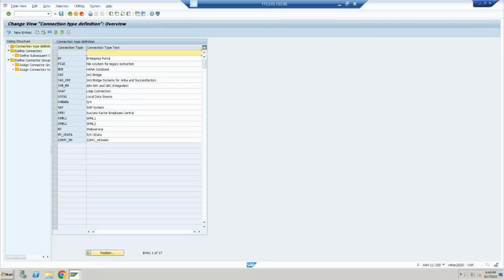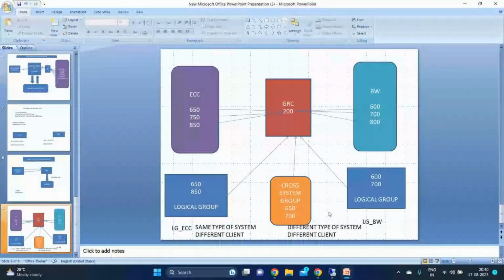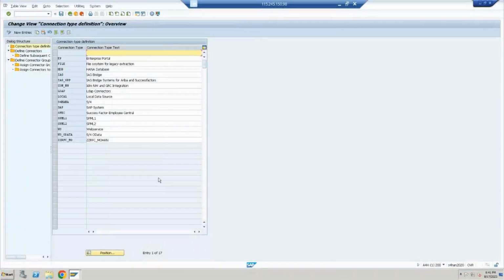So let me do the same thing. These are called connection groups. These two are the different types of connection groups we have: logical group and cross system group. Now select the connection type. I am going to select the SAP systems only. So select the SAP option and go for define connectors.